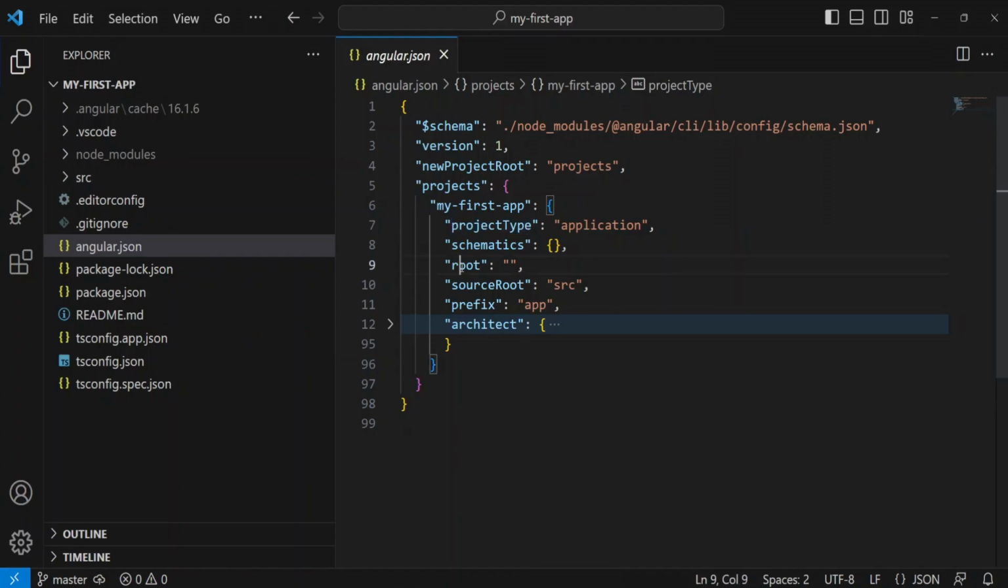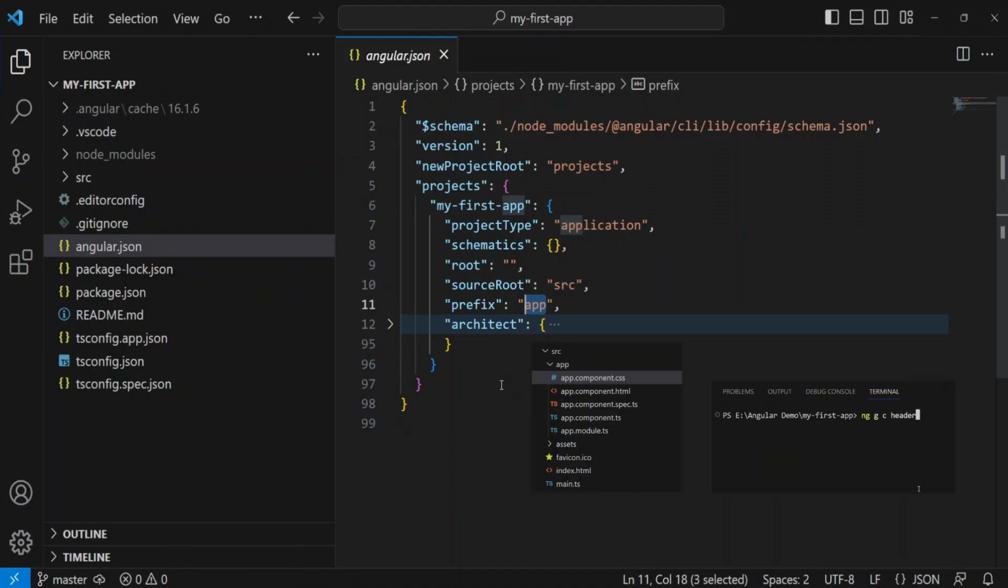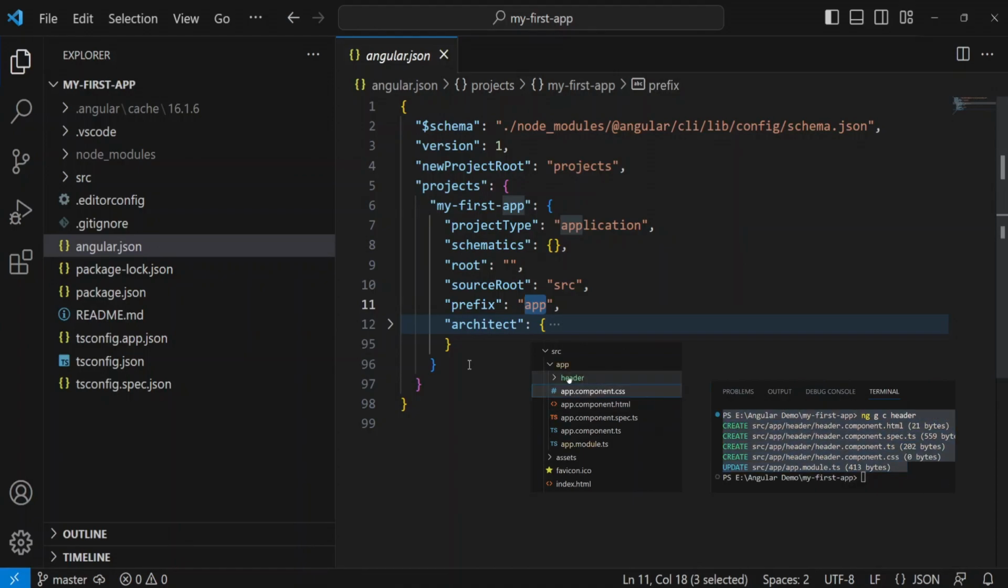Then we have root that specifies the root directory of the project. And for the main project, it is automatically set to src, so it is left blank here. Similarly, we have sourceRoot to indicate the root directory for the source files. Then we have prefix. The prefix property specifies the prefix used for Angular components when they are generated using the Angular CLI. By default, the prefix is set to app. So when you create a new component using the CLI, it will be named with the prefix followed by the component name. For example, if you generate a component named header, the CLI will create files like app-header.component.ts, app-header.component.css, etc.